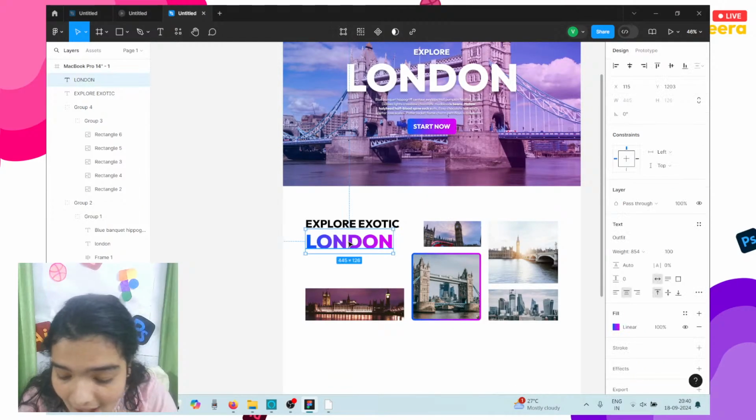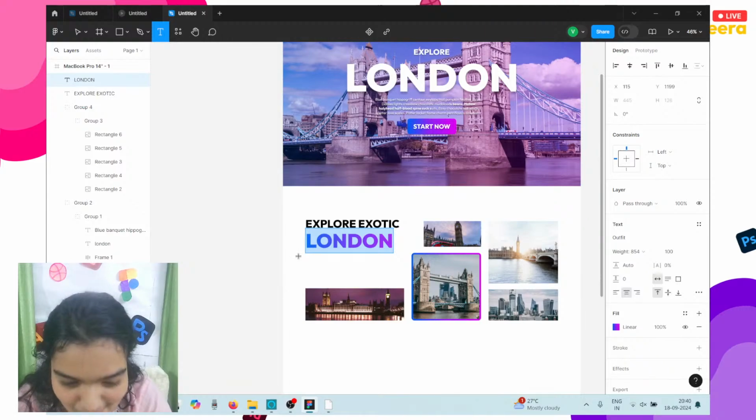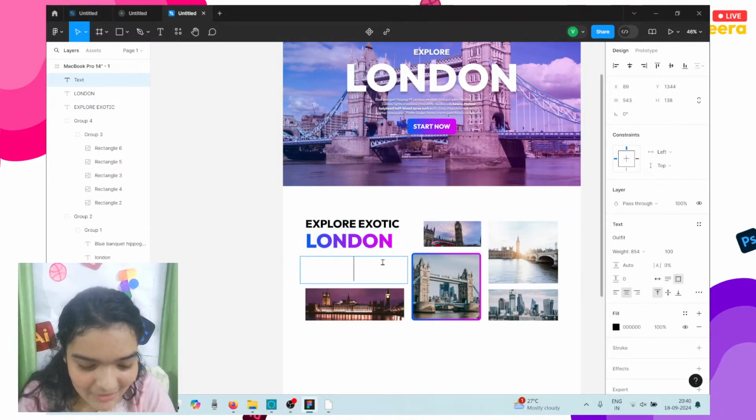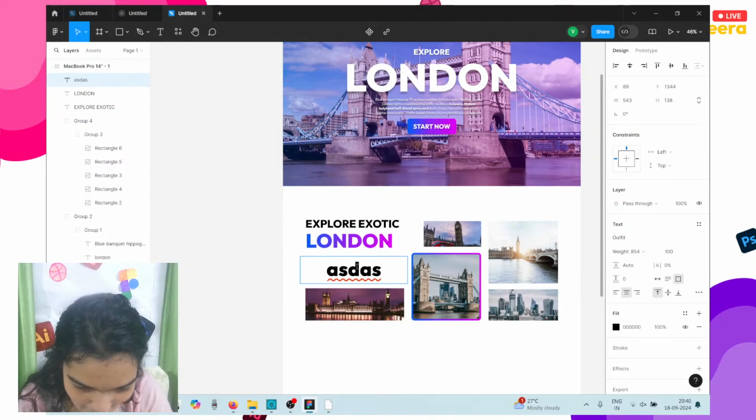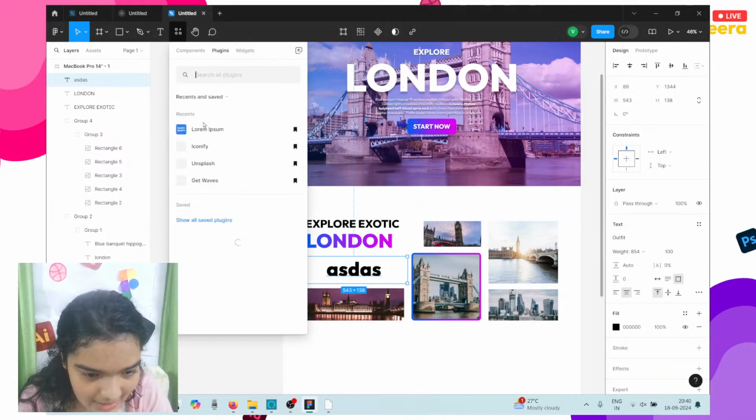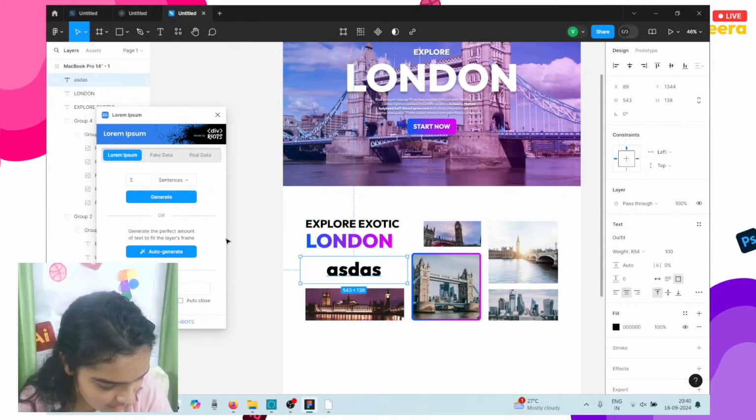And now we're going to get our description text. Some more description text. If you've been watching me for any amount of time, you know my favorite plugin for description text is Lorem Ipsum. Let's just get some description text.